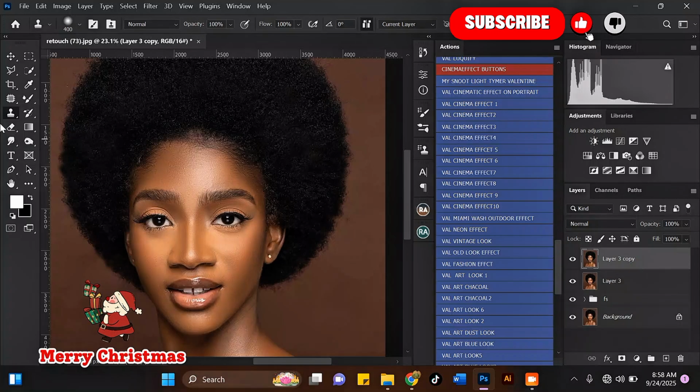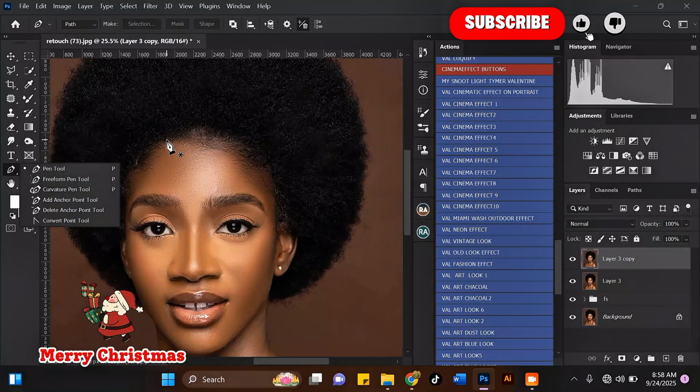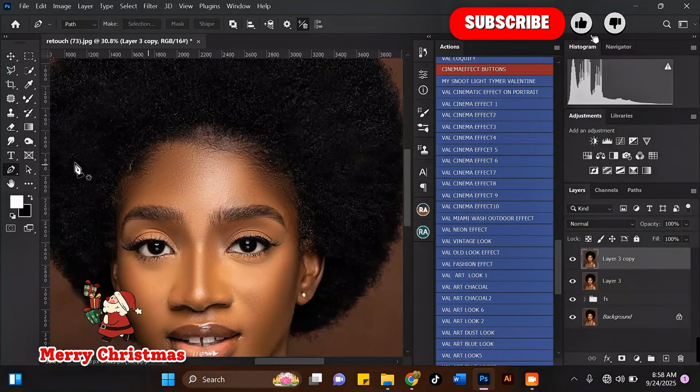Okay, so let's pick our pen tool. This is our pen tool here. You take your time and give the hair boundary where you want it to end.